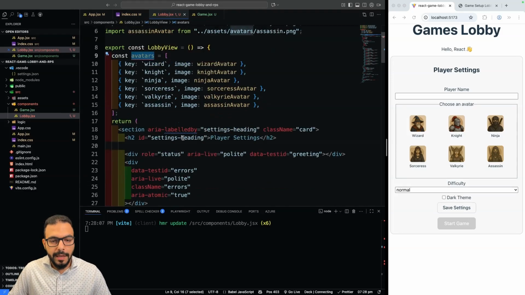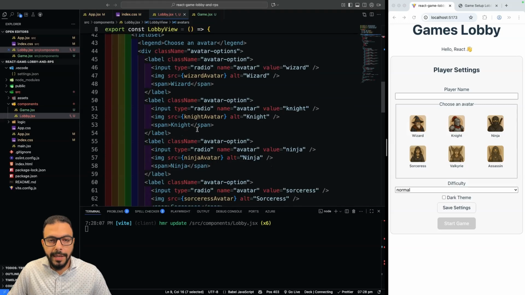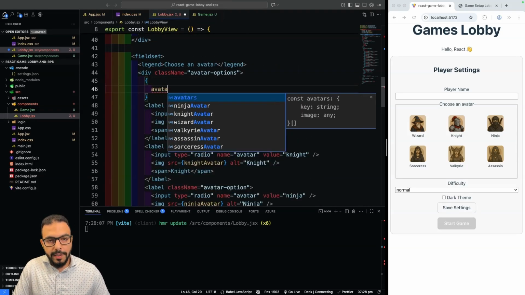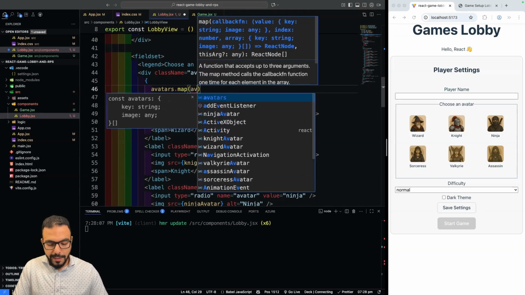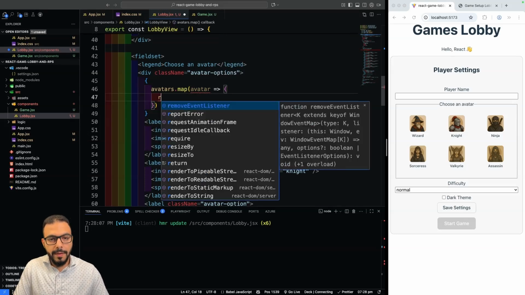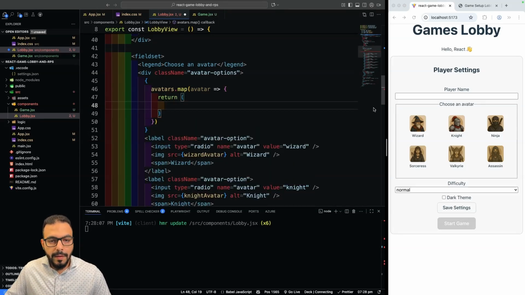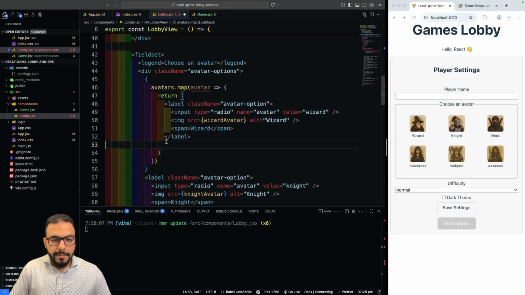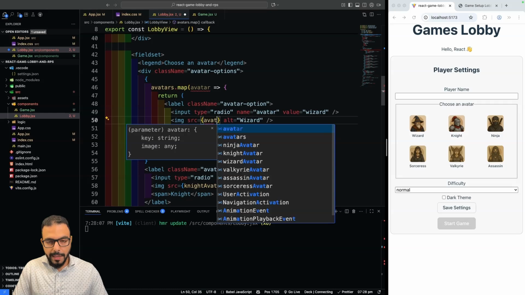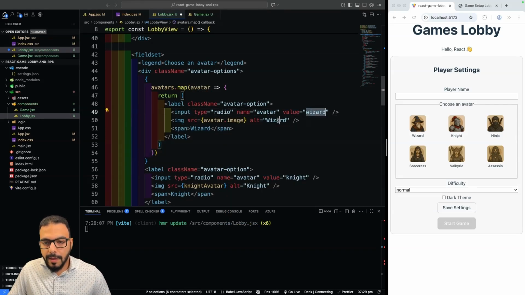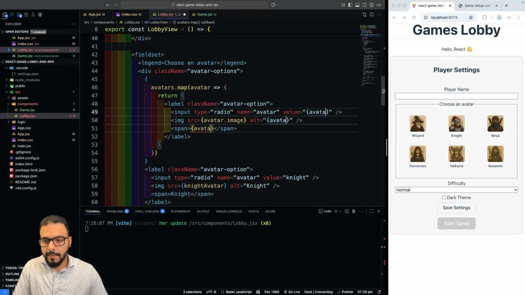Now this variable is not being used, so let me go find where I have my avatars here, and let's create a loop. For each avatar, we're going to use the map function to iterate over them, and for each one we'll do the following: return basically this bit right here. Except that now for the image, we want this to be avatar.image, and for the value, the alt, and the span, we want these to be avatar.key.